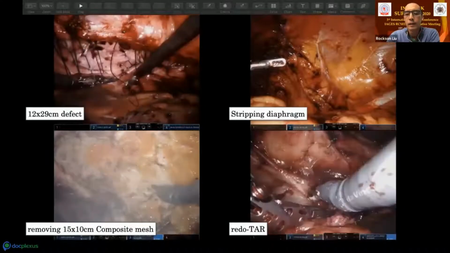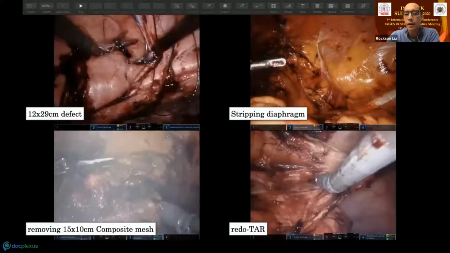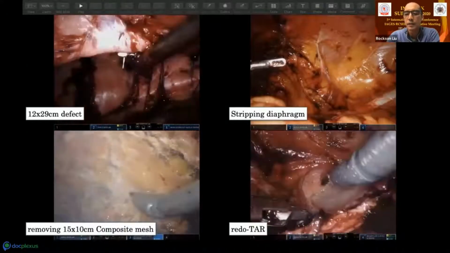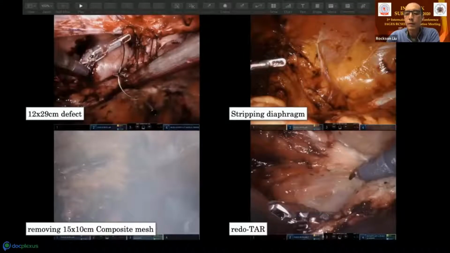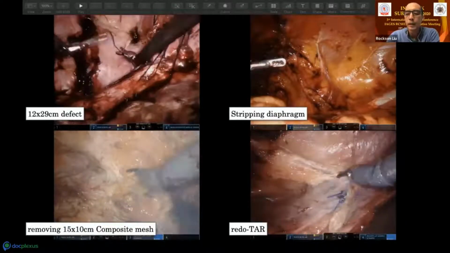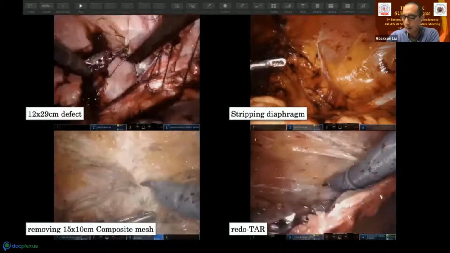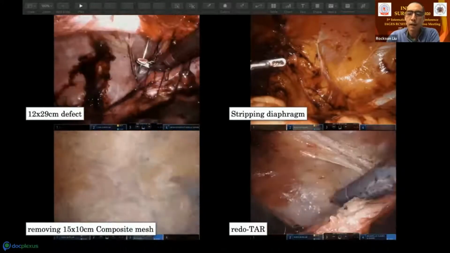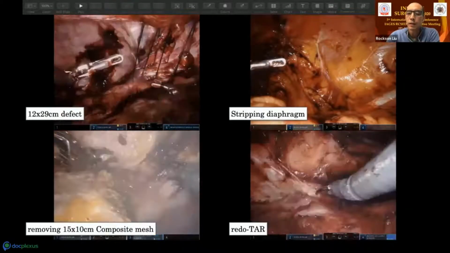And then probably one of the more complex operations is repeating a TAR, or redo TAR, or Mike Rosen likes to say retard. So this is a patient who's had a bilateral TAR, developed a mesh infection, had the mesh removed, and of course developed a big recurrence. And I'm repeating a TAR. And again, the benefit is minimal access, 6-8mm incision. And this patient also went home the next day.